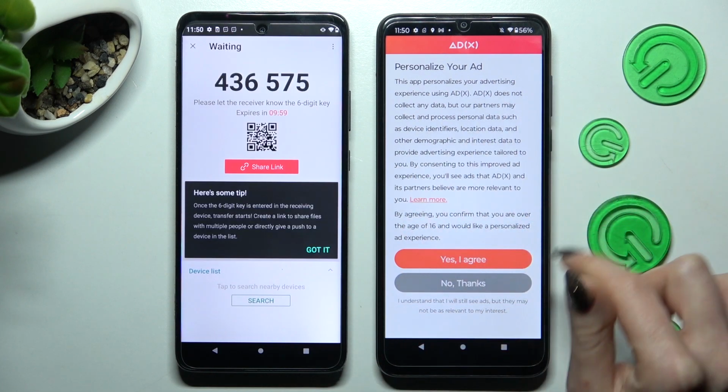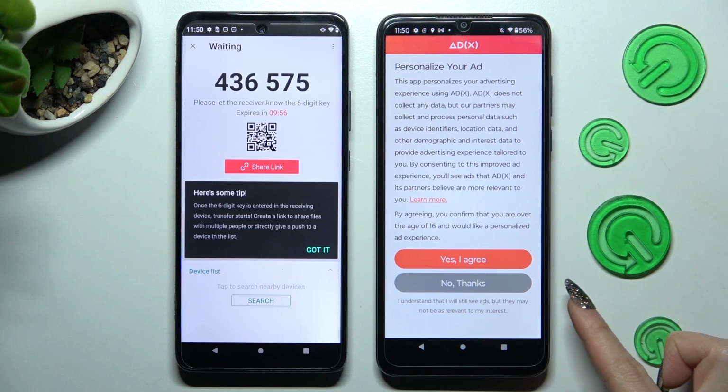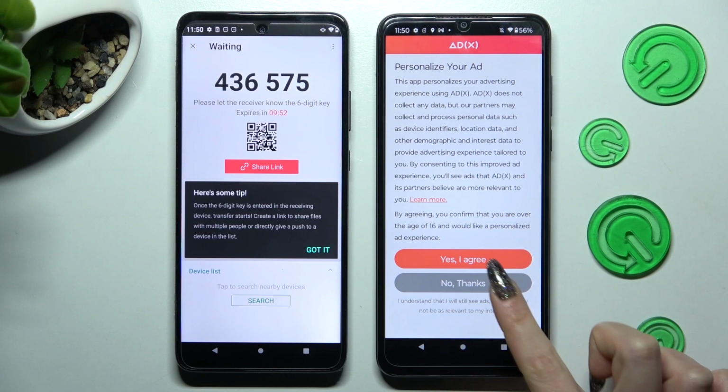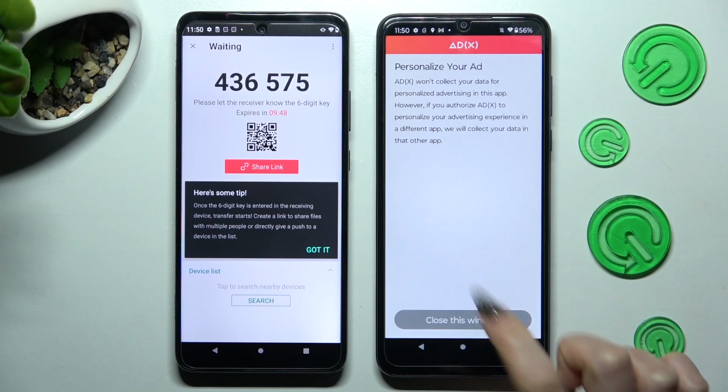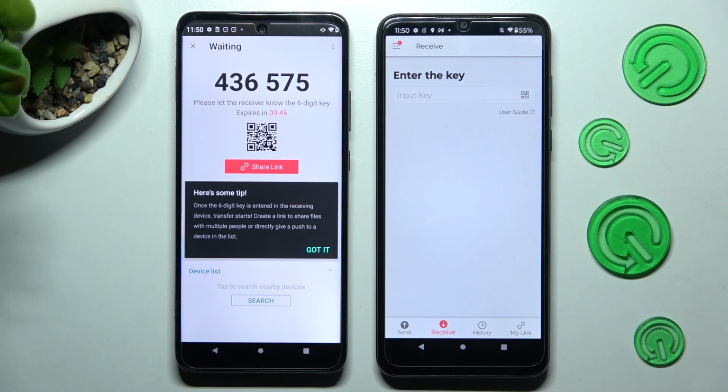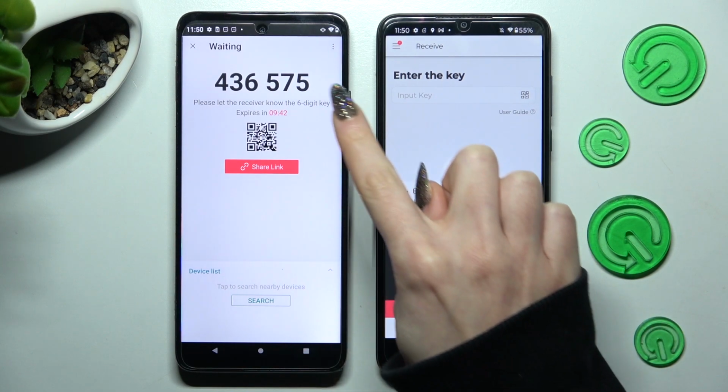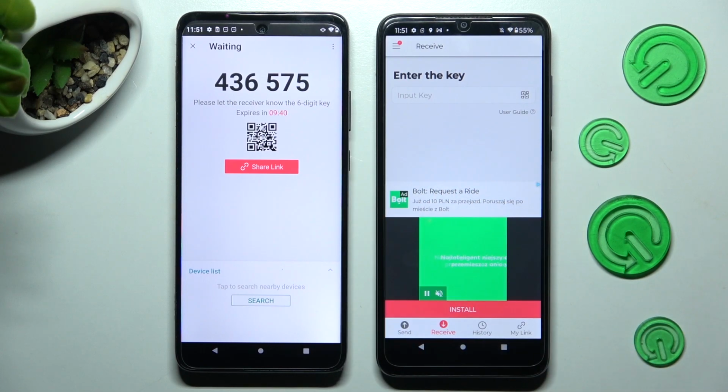If you see this kind of pop-up, choose the best option for you, yes I agree or no thanks. Then click on Close this window. Finally, select Got it on your Motorola and pick one of those connection ways.